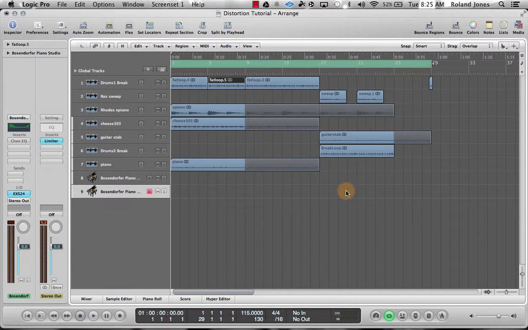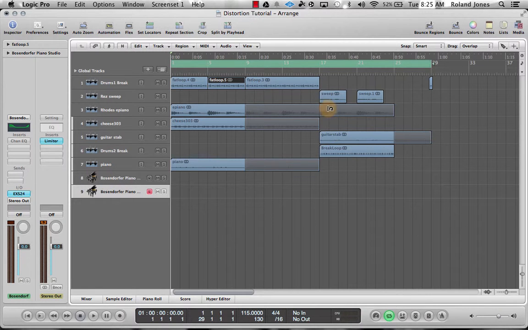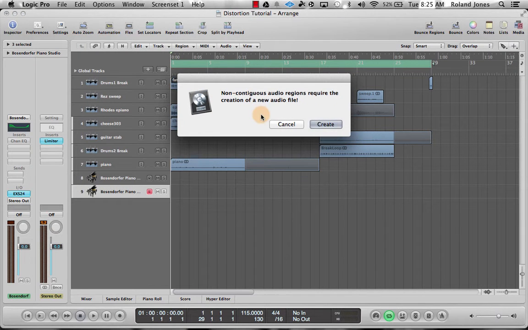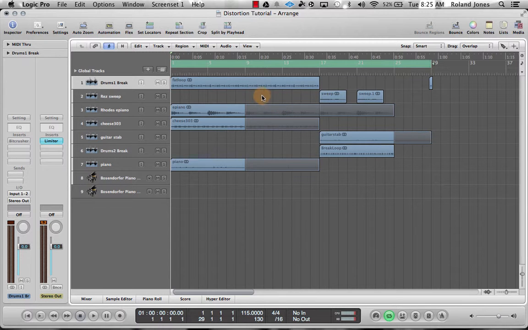Now if I decided I'd done the wrong thing, I can either press Command Z, or I could go ahead and glue together all of these loops so I get one region. So if I press Escape now and use the glue tool, I can highlight 1, 2, 3 tracks and then let go, and then glue. And there we go, it's made a new audio file out of the previous ones.